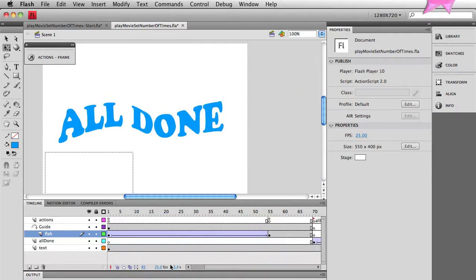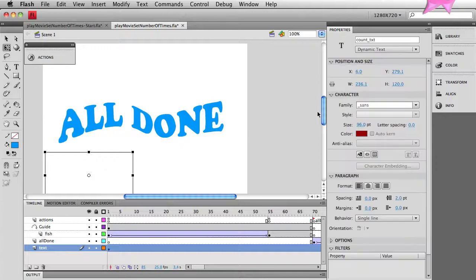And we have a text layer that has a dynamic text field. Dynamic text can change. And once we give that text an instance name, we can literally tell that specific text field what text it should display. And that's pretty much all we need.